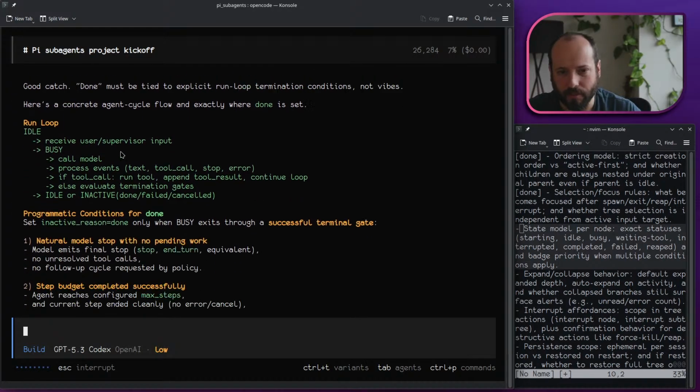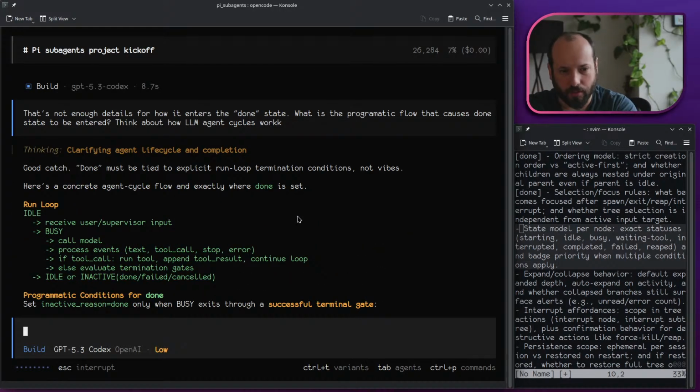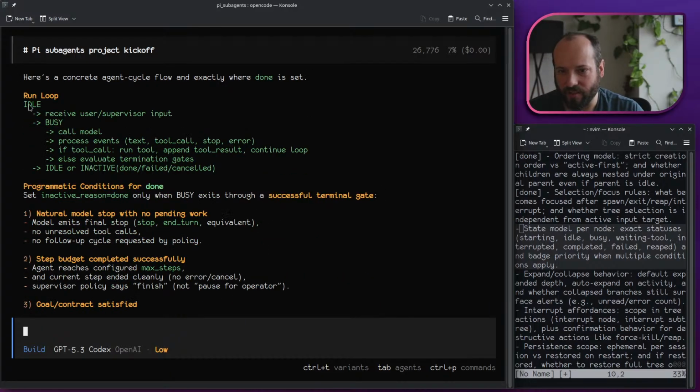The done must be tied to explicit run loop termination conditions, not vibes. Here's a concrete agent cycle flow and where exactly done is set. It starts with idle, receives user or supervisor input, then goes into busy, calls the model, processes events, does tool calls, and then goes to idle or inactive.